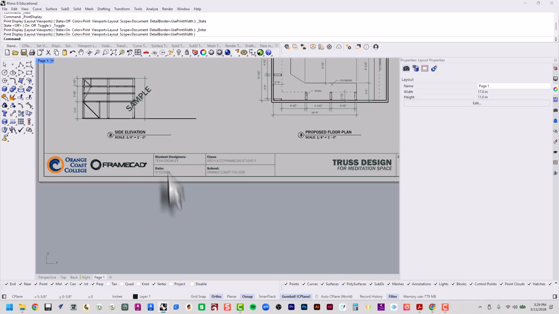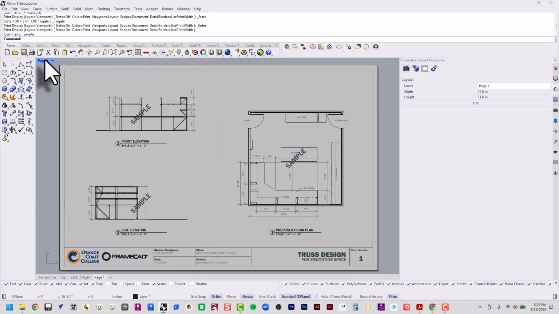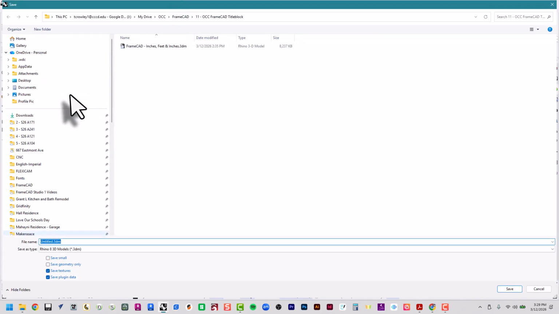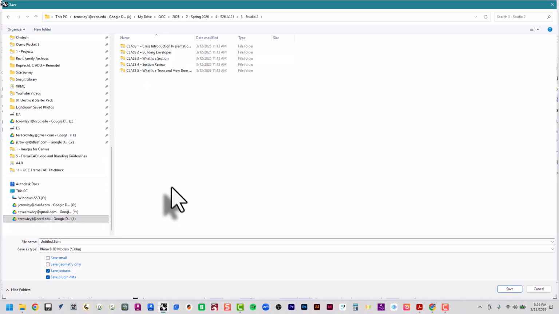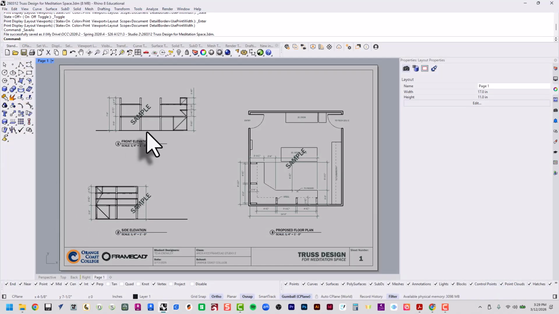So the first thing I want to do now that I have this brand new file and I'm using this new template is I'm going to say File, Save As, and you're going to want to save it somewhere where you can remember where it is and find it again later. So let's go to Studio 2 and let's type in today's date, 260312, and we'll call this Truss Design for Meditation Space. Hit OK. Great. Now I can start my project.